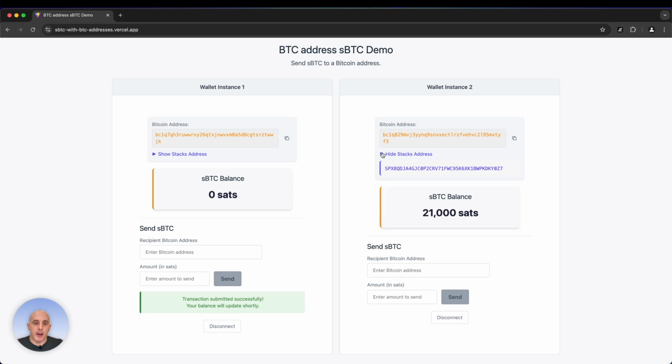So that's that. We have used Bitcoin addresses to send sats from one wallet to another in less than 10 seconds for a cost of less than 1 US cent. What do you think? Do you think it makes sense for the Stacks ecosystem to move away from Stacks addresses and move to Bitcoin addresses?